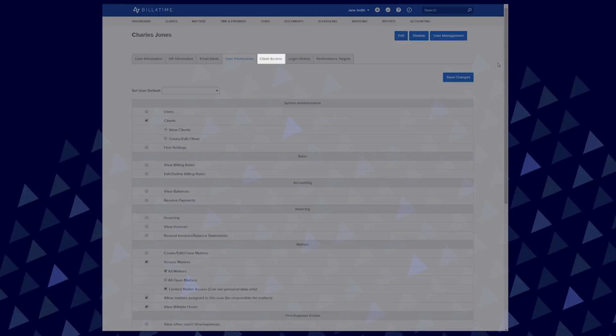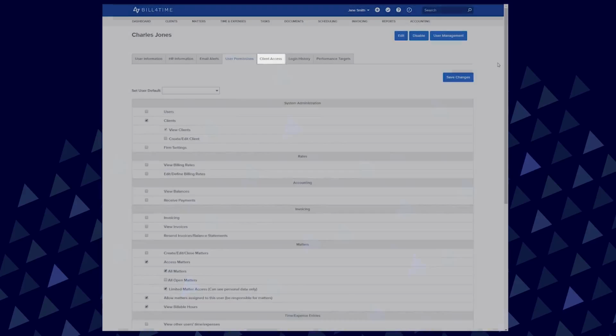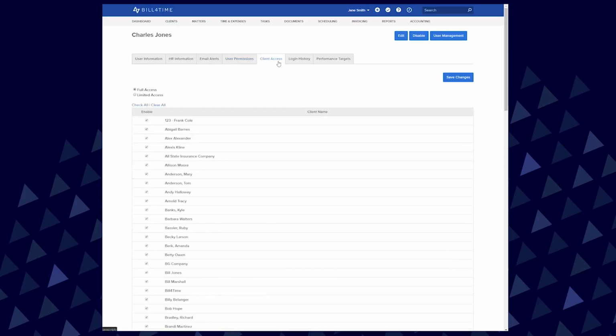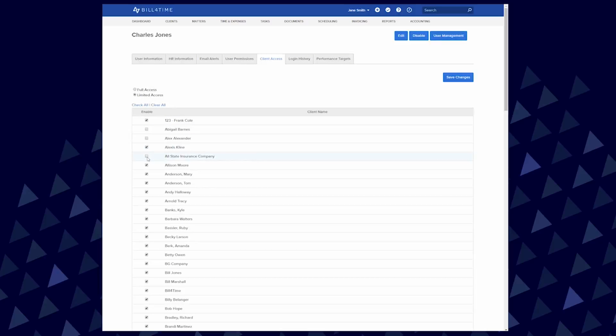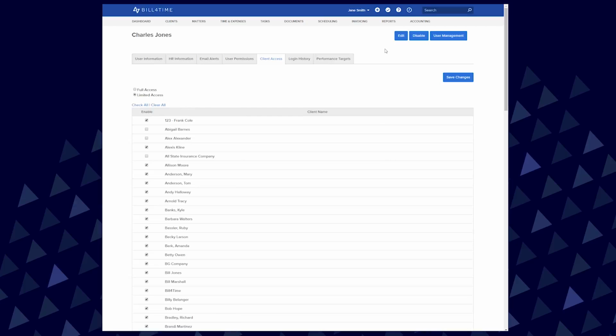The Client Access tab allows you to tailor each user's access on the individual client level. From here, you can select Full Access to allow the user access to every client in your system. Alternatively, you may select Limited Access and then choose specific clients to grant or remove access to. If you've made any modifications to these settings, make sure to click Save Changes before navigating away from the page. Once this new user signs in, they will only be able to view the specific areas of the system that you've given them access to.